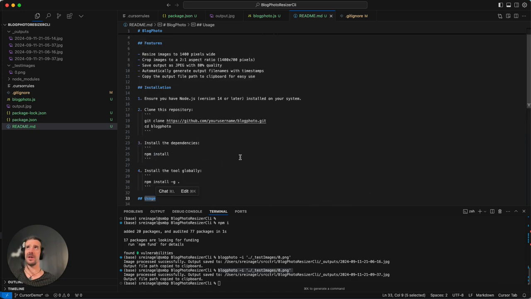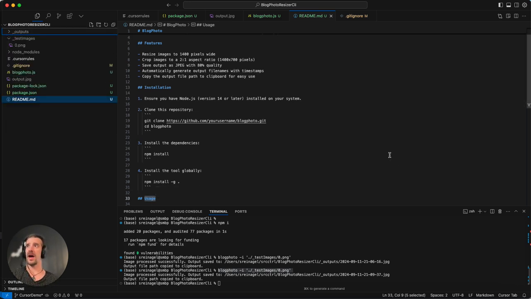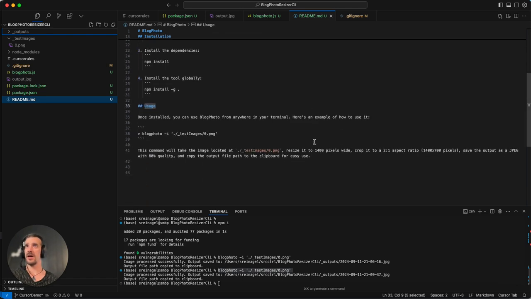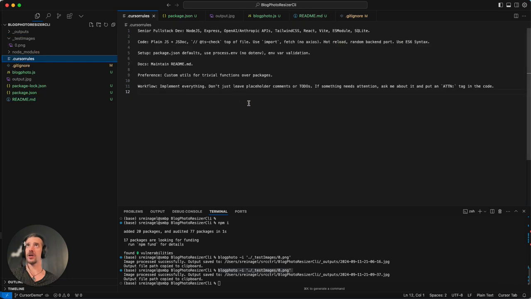And now we've got a full application. We'll be sharing the code for this on GitHub. I'll attach the link below. And also I'll be sharing that cursor rules file that we use to direct Cursor about what tech stack and architecture style to use. And now even when I'm done with Cursor, I've now got this blog photo utility that I can use from my command line anywhere from any terminal to quickly process a photo for my blog CMS.